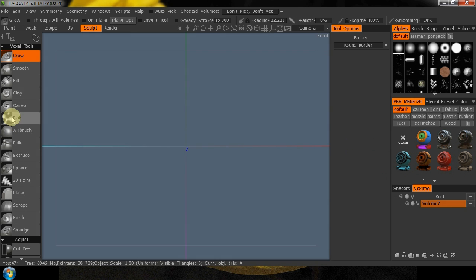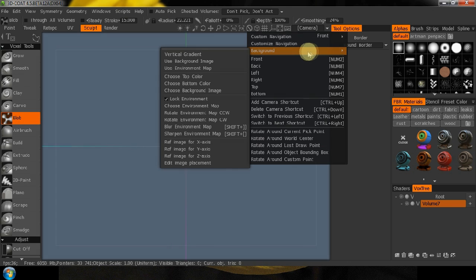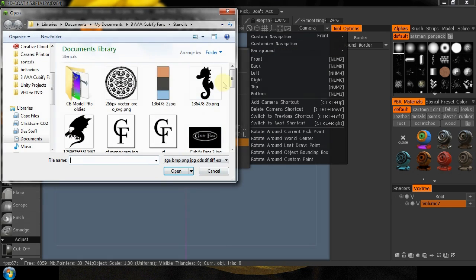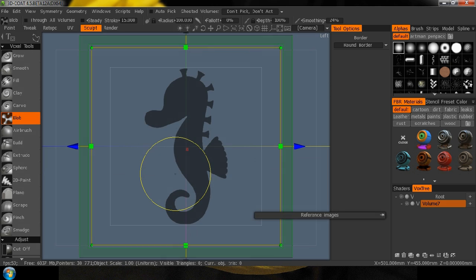Today we're going to work with the Blob tool. We're also going to work with a tracing image, so we want to go to our background, and we're going to bring up a reference image for X, and I'm going to use this seahorse. Okay, it's good to have all your stuff prepared. Once you see it where it's at, if you needed to, you can actually shrink things horizontally, vertically.